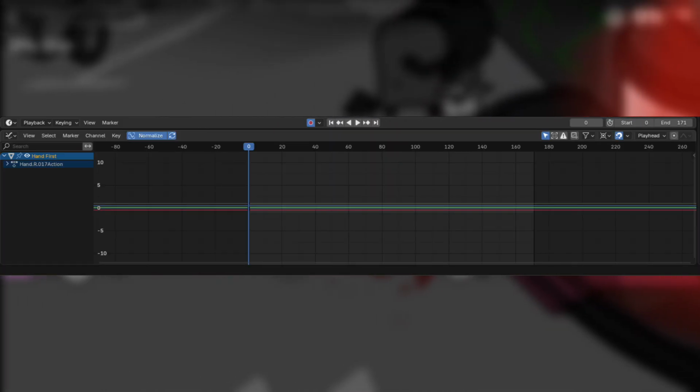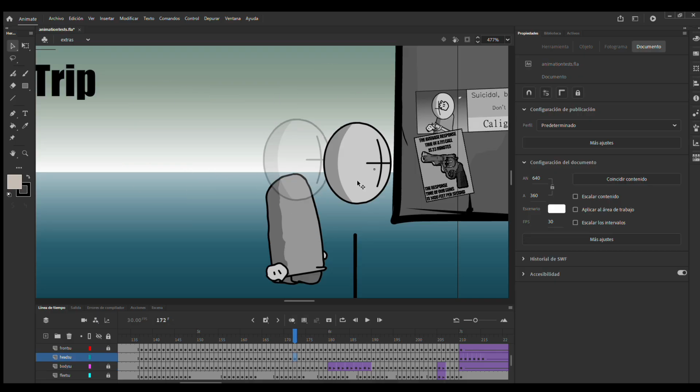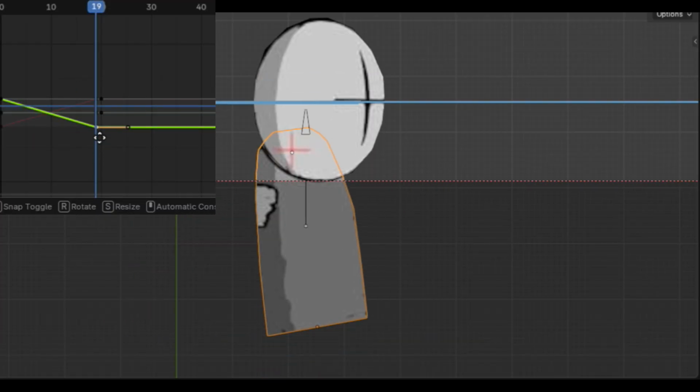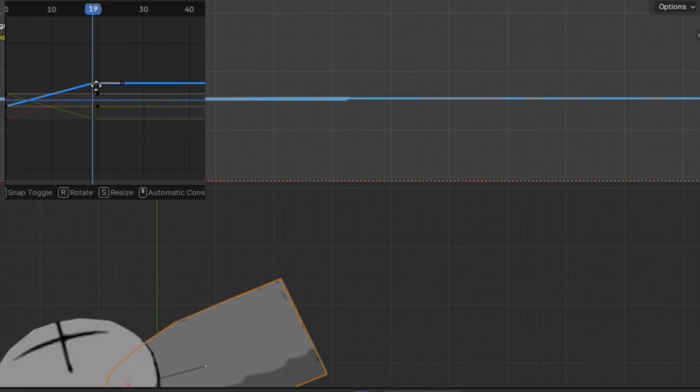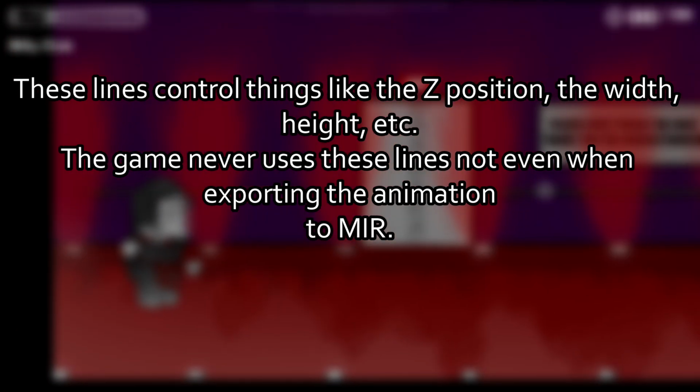In the bottom, you have the timeline, which if you're familiar with Flash, you won't be too familiar with this one. The timeline in Blender works with 3 controls per piece, instead of 1 keyframe per object. The red line is for X position, the green line is for Y position, the blue line is for rotation. If you see more lines than the ones who control these 3, don't use them and ignore them. These lines control 3D things.